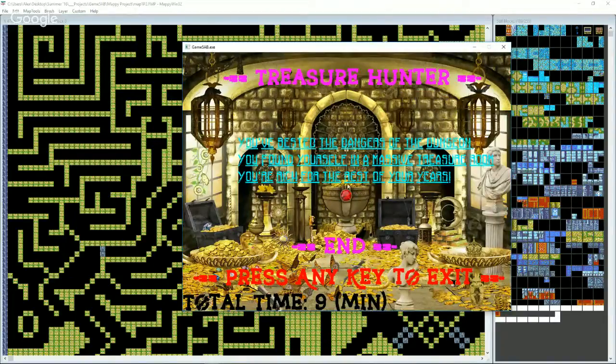I actually had a lot of trouble finding a font for this or a color because the background's yellow. So I know it is a little bit hard to read, but cyan was actually the best color I could find that made it mostly visible. And it's just the end of the game. It told you how many minutes it took to complete it, which for me was 9 minutes because I knew where everything was at. And then you press any key to exit.